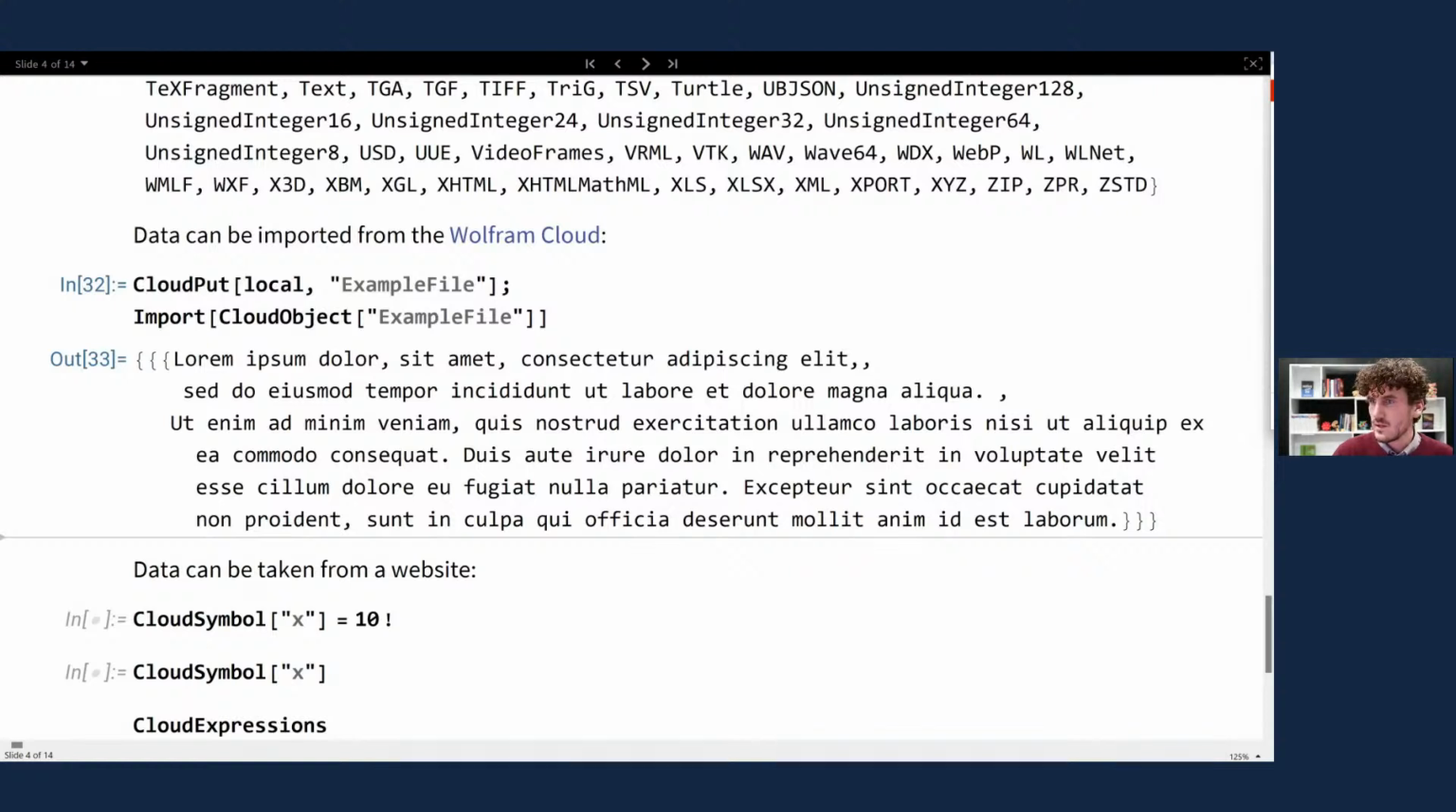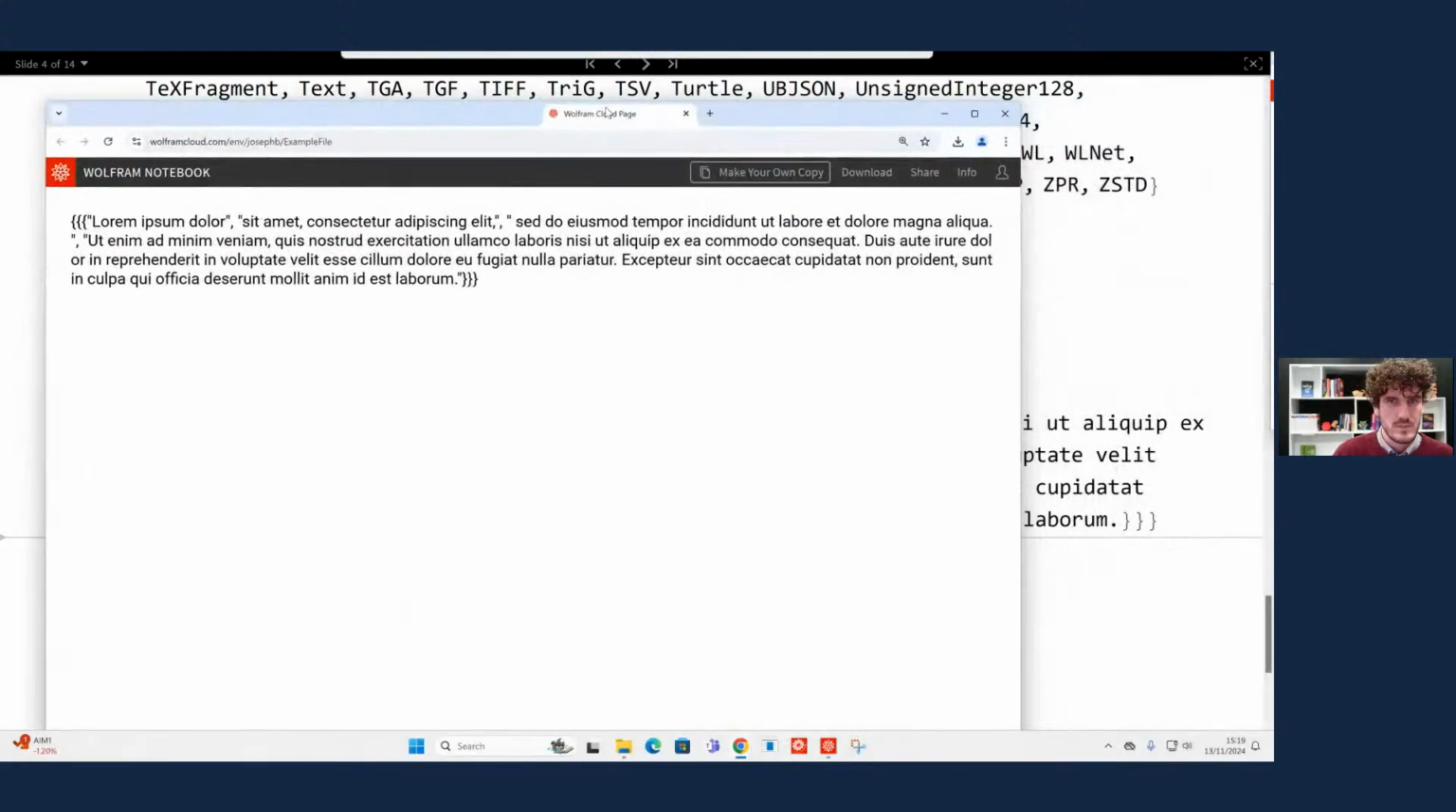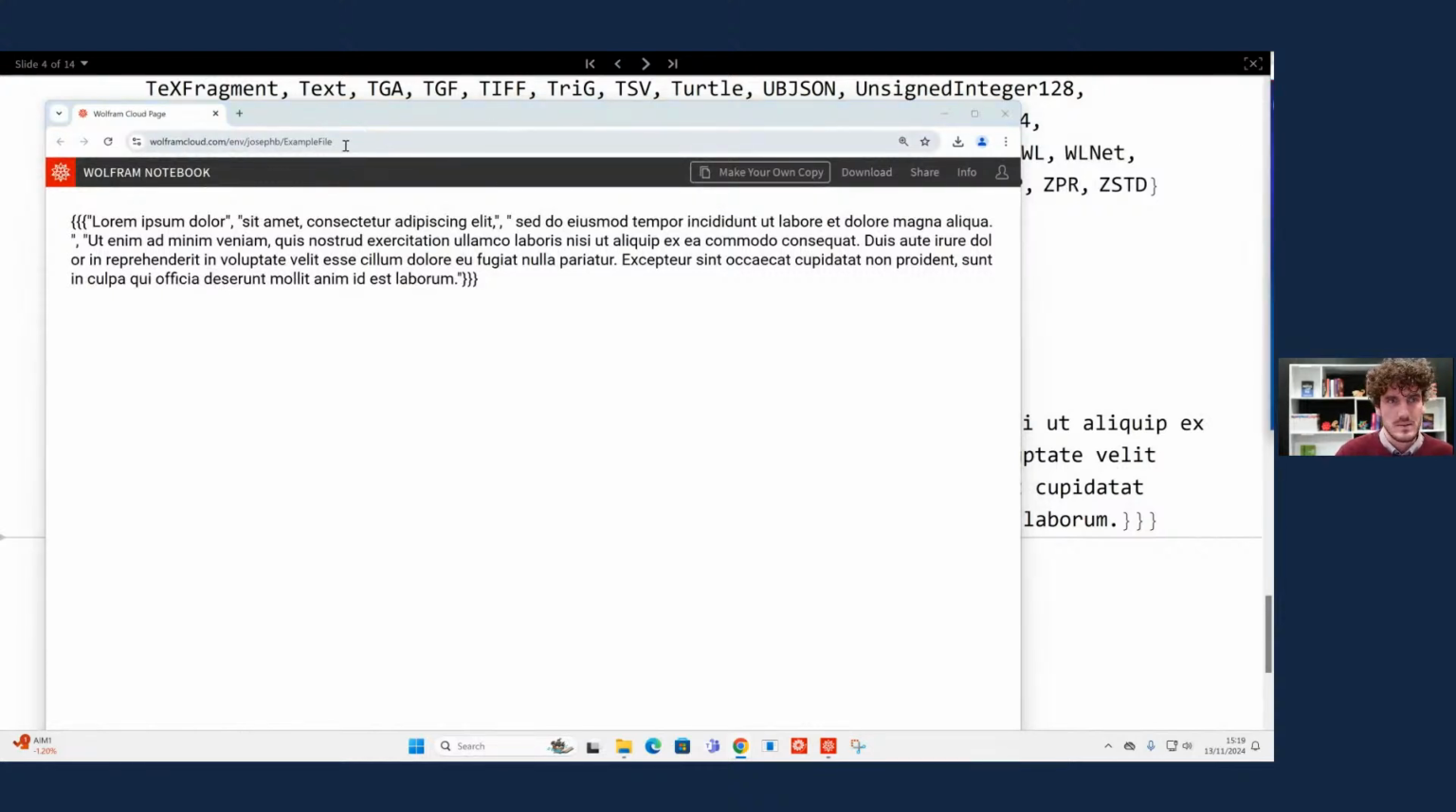But if I go to my cloud, I should see that file. And I do. But take a look at this. We've got the name example file. We've got the exact same information just in the cloud. Okay, so hopefully this is starting to piece together if you weren't aware of this functionality before.